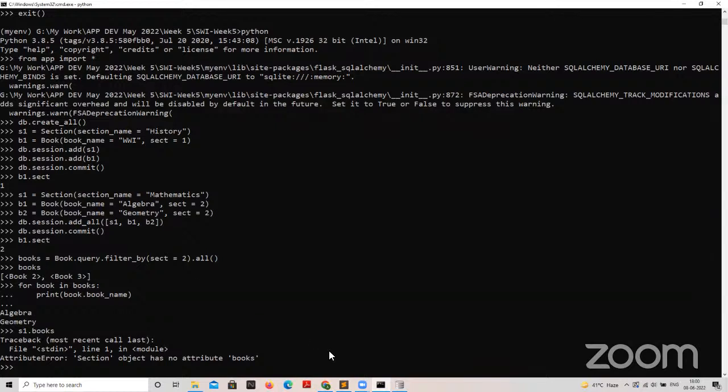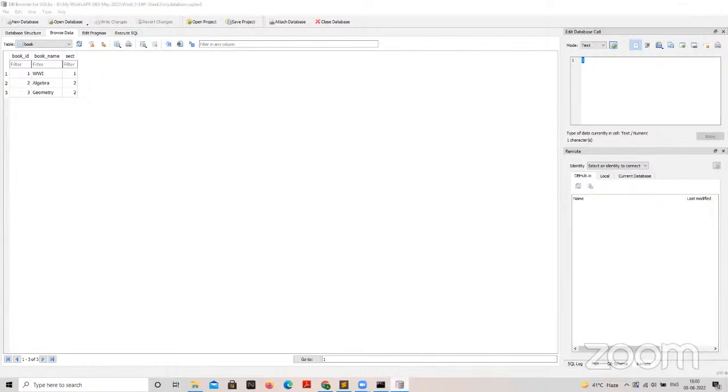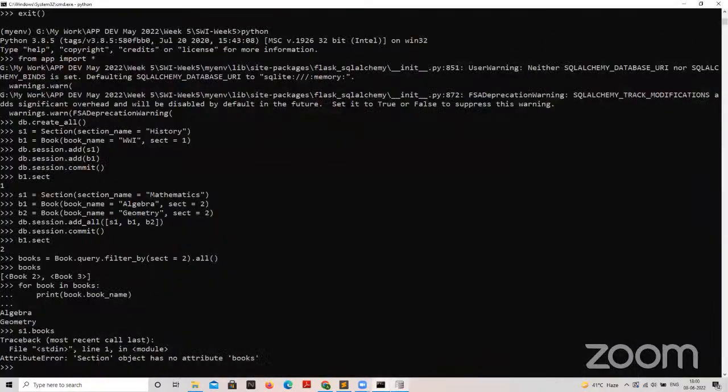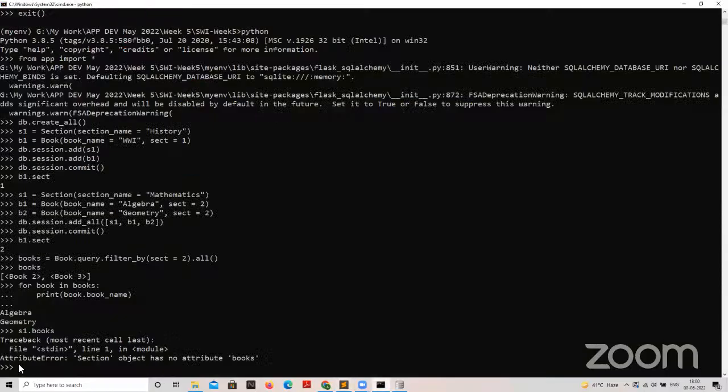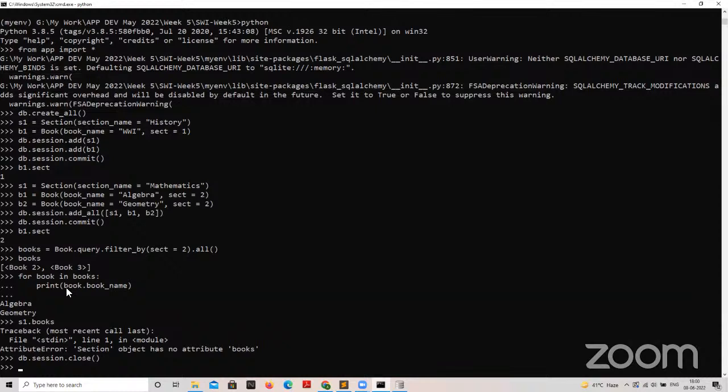So I'm not making any change to the database, right? Any change to the schema is not done. This means I don't need to delete the database and rewrite it. This change will take effect only after I close this session. Okay, so let us try db.session.close. Now the session is closed.